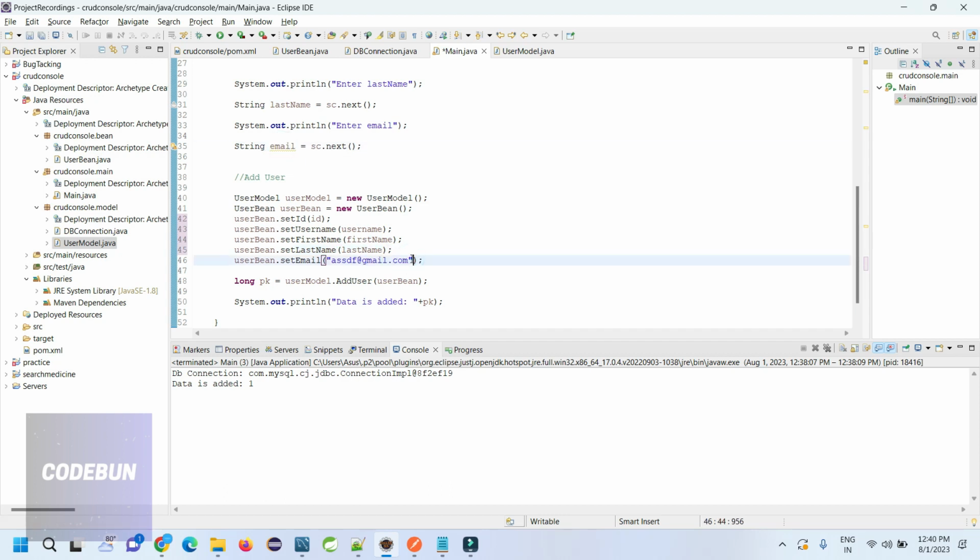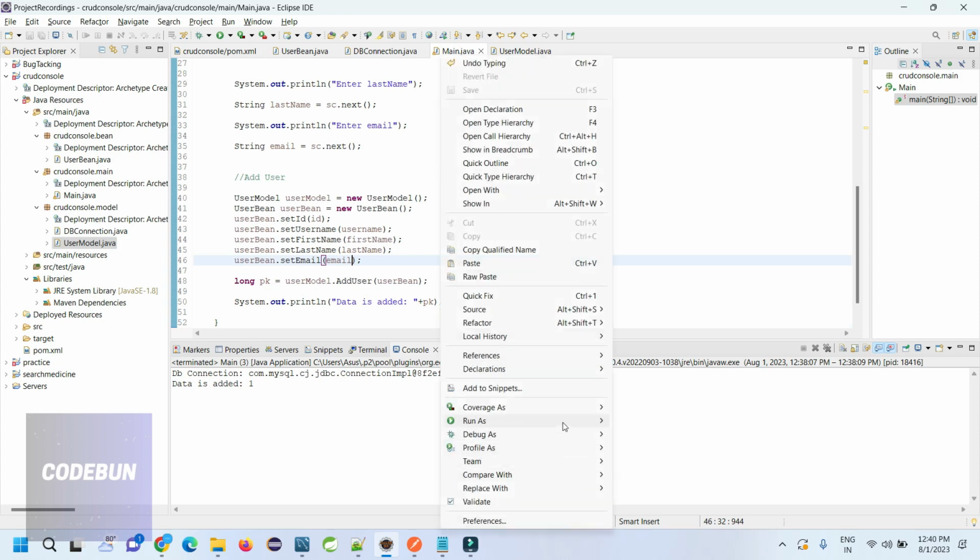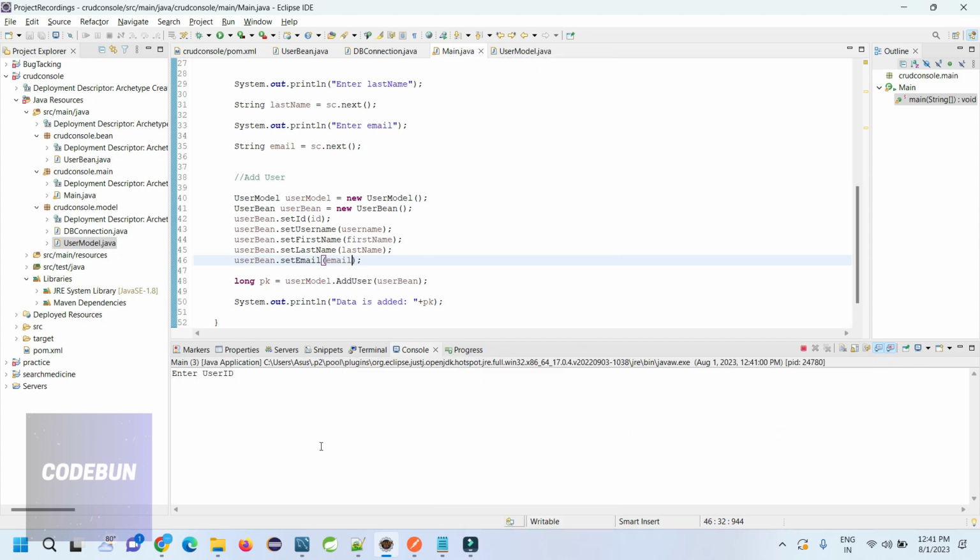So the things are set quite good. Now it will look good. So let's run our console application and check how the data is working. So enter user id. So let's say I want to enter user id 3, enter username.